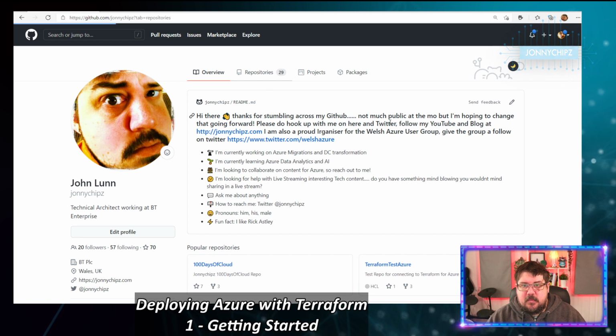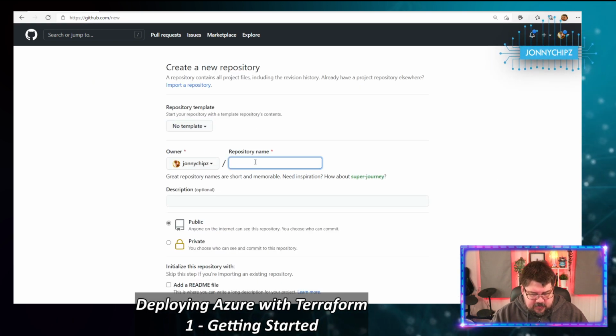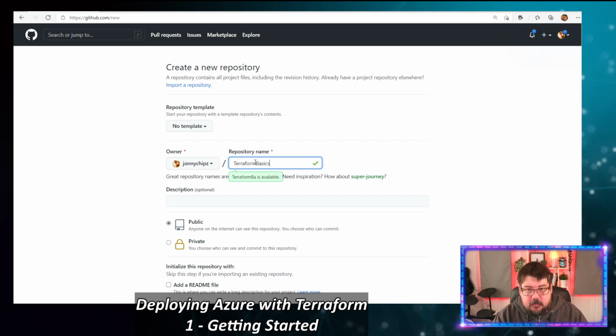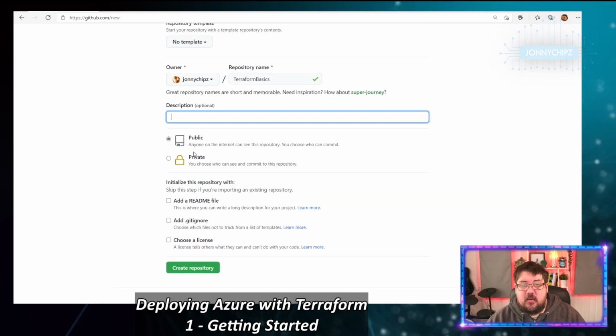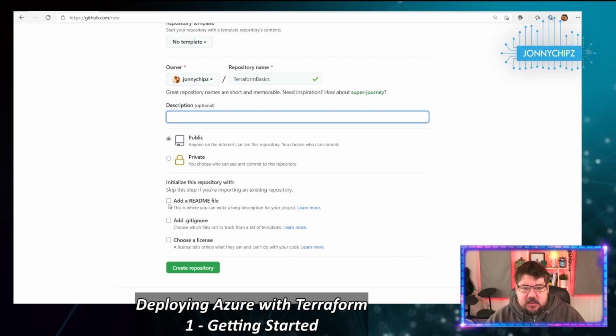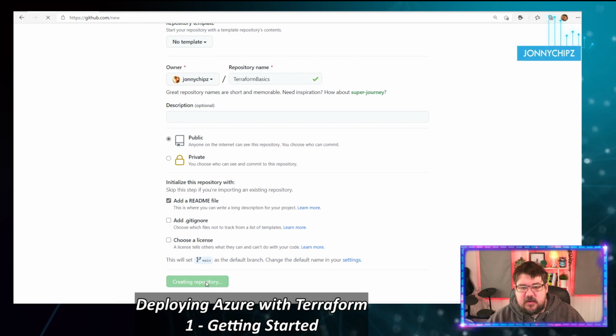So I'm going to head over to my repositories area in GitHub. I'm going to click on Create New and give this a name. I'll call it Terraform Basics. I'm not going to worry about a description. I'm going to leave this set to public so anybody can get access to this. I'm just going to initialize the repository with an empty README file, and click Create Repository.